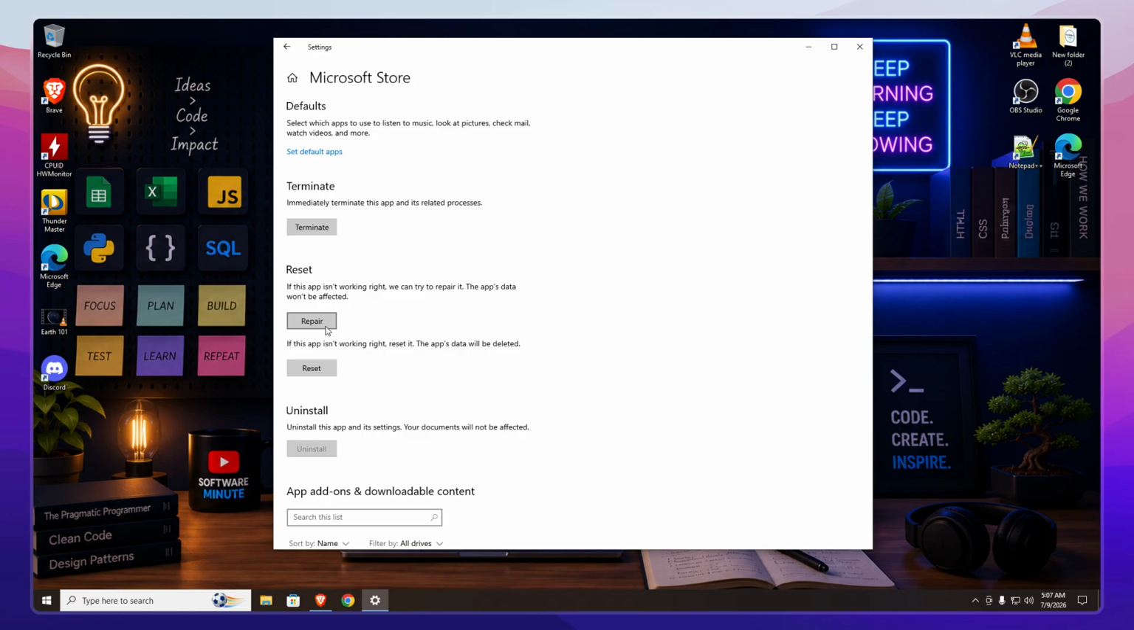Once the repair process finishes, your Microsoft Store should now open without any problems. The repair function is designed to resolve common issues like apps failing to launch or freezing during startup, making it an effective first step in troubleshooting. And that's it. You've successfully repaired the Microsoft Store and resolved the issue preventing it from opening.